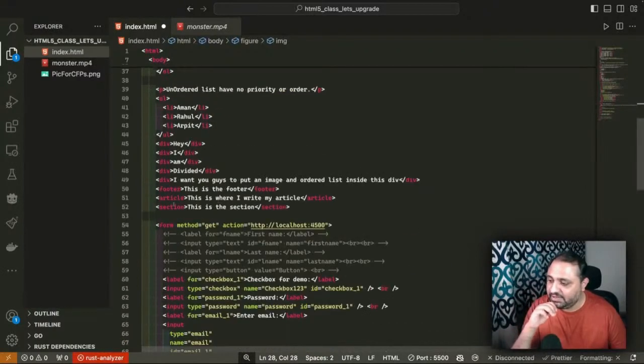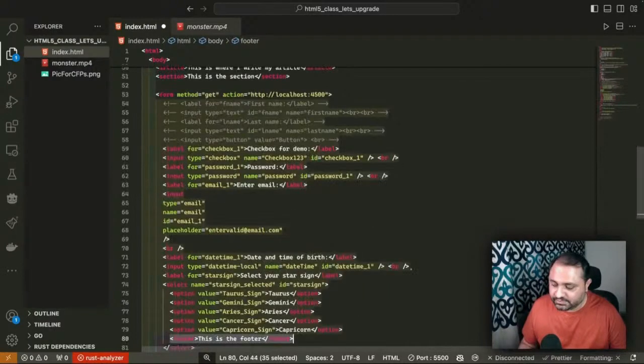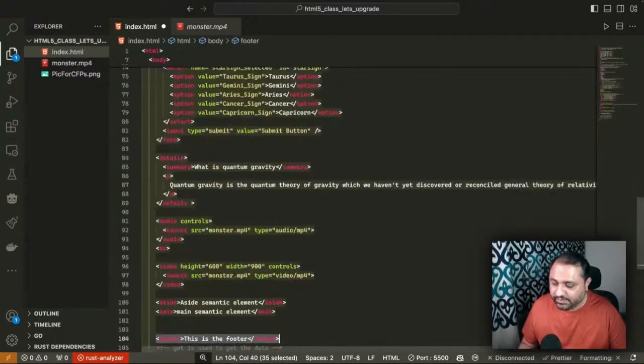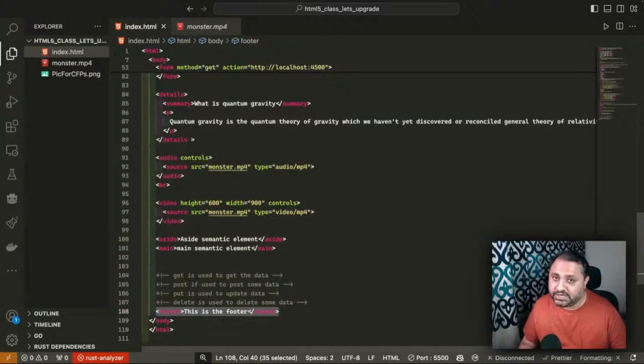It will be able to tell me that there's an article coming ahead and this is the contents of those articles, and it will tell me that this is the footer, essentially indicating that we have reached the end of the website. And on that note, let me put footer right at the bottom. Again, we can put footer anywhere, it doesn't complain, but contextually it tells the browser that this is the end of the page. So let me put it at the end of the page.